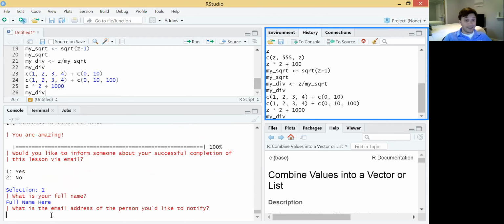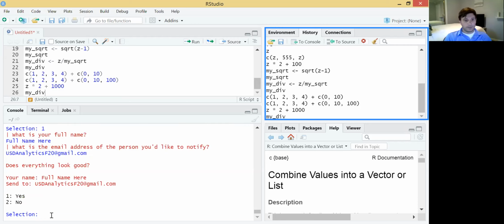Okay, what is the email address of the person you'd like to notify? Right? This is the email address in that code chunk file, and it might be different than this one here. So follow whatever email address is in the file that you've been provided for the course. Okay. Does everything look good? And if it looks good, you're going to say yes.